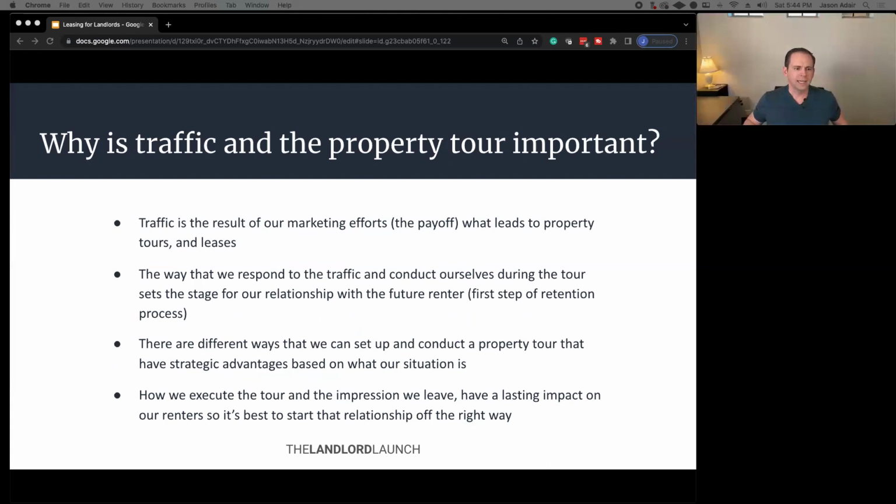Okay, so why is the traffic and the property tour itself important? So the traffic is really kind of the result of all of our marketing efforts. Everything that we've done on the property marketing side, the headline, the work we put in on the property description, the pictures we've taken, if we're using floor plans, the video tours, everywhere that we've listed that unit, the traffic is the result of getting that all set and prepped. And now, if everything is working correctly, we should be getting inquiries.